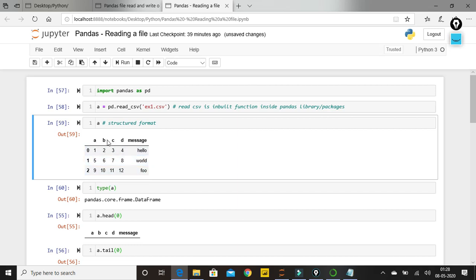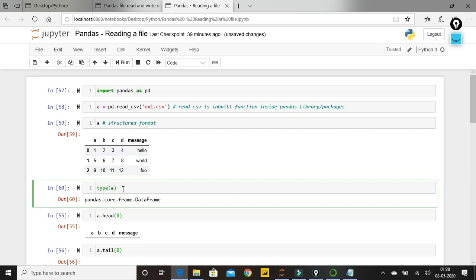It is structured with rows and columns. You will be able to see, this is the type which you will only be finding in the Pandas package. The DataFrame type you won't be able to find in any other packages. It is only present in my Pandas package.